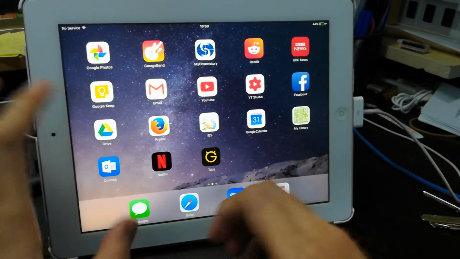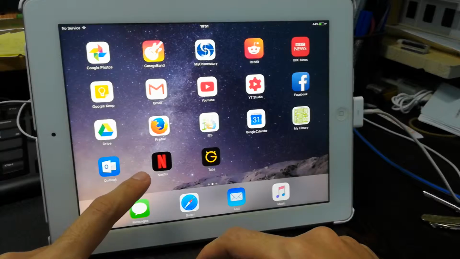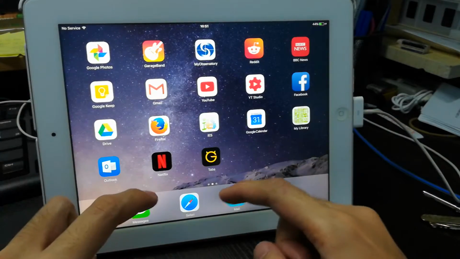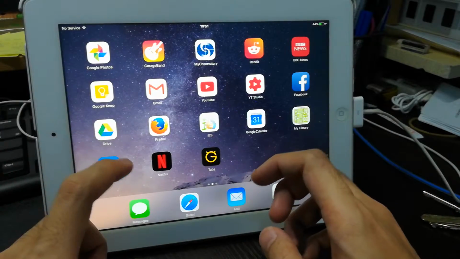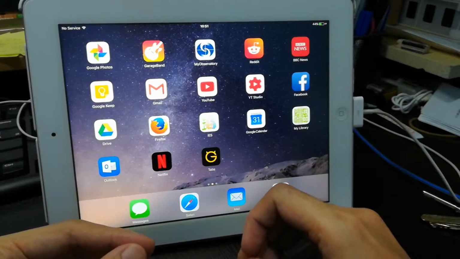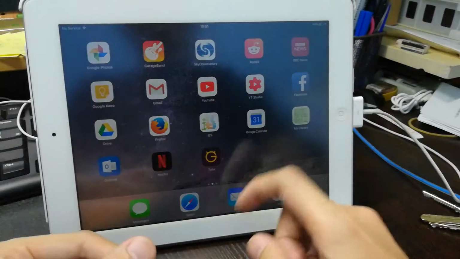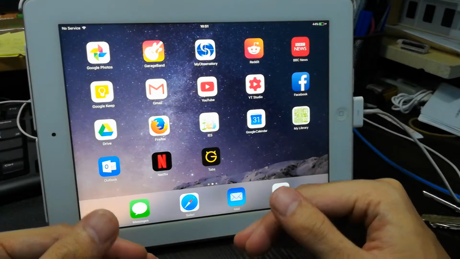For me personally, I like to use Netflix on the iPad 3, but for some reason you cannot install Netflix on it. Maybe it's not compatible, or you can't even find the Netflix app on the App Store because they hide it from you. Because you are using iOS 9, they want you to buy a newer device.